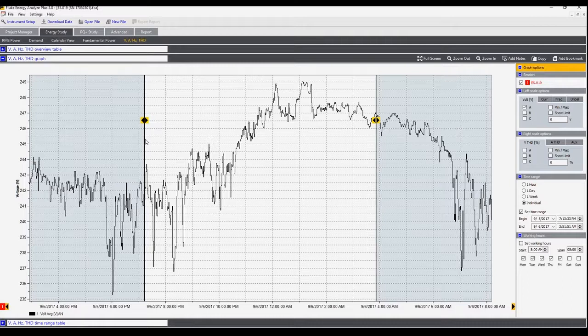Those are the main controls within any of the screens of Energy Analyze Plus software, and that's how you download the recorded data.